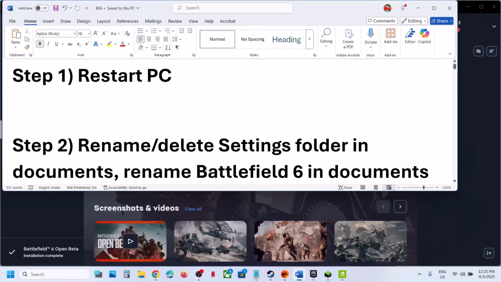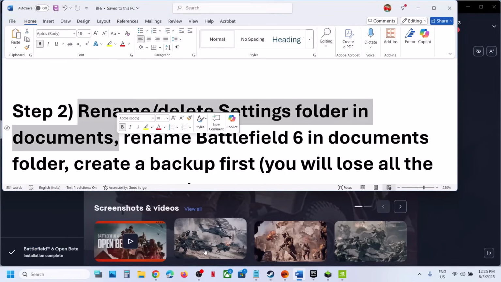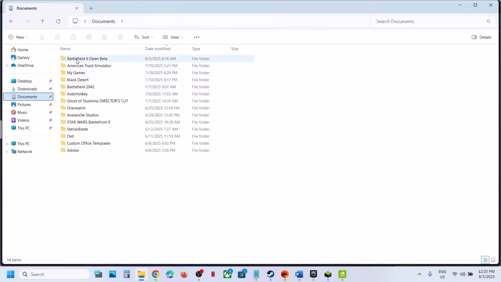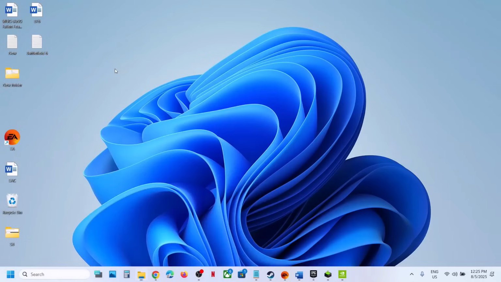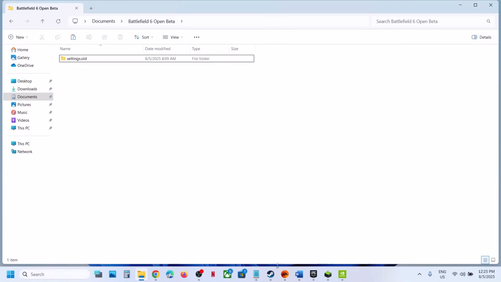Still not working? The next step is to rename or delete the settings folder in the documents folder. For this you can open File Explorer on your computer, go to documents, open Battlefield 6, and over here you can see the settings folder. You can just create a backup if you want, because all the saved settings will be lost when you do so. So create a backup and then you can rename this folder, or you can even delete it. And once you rename it, you can launch the game and then check.